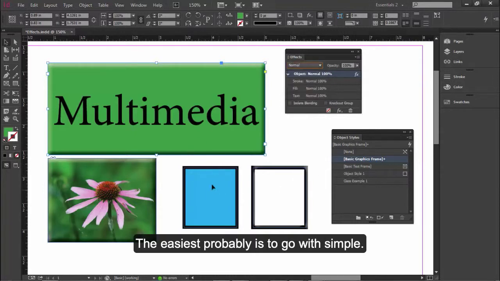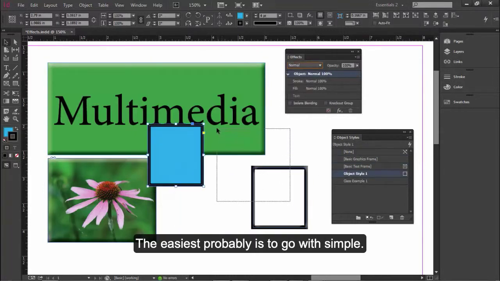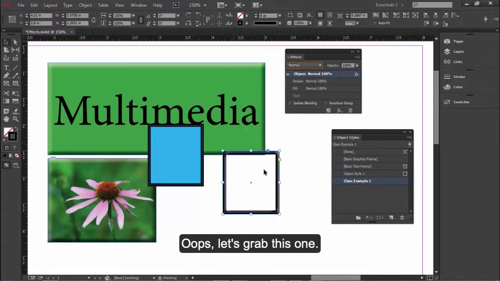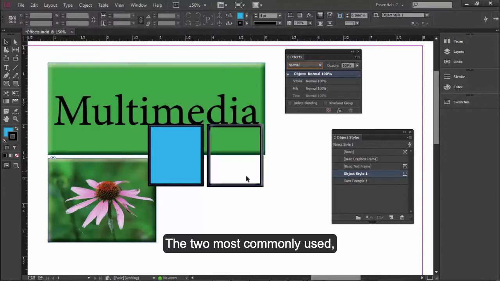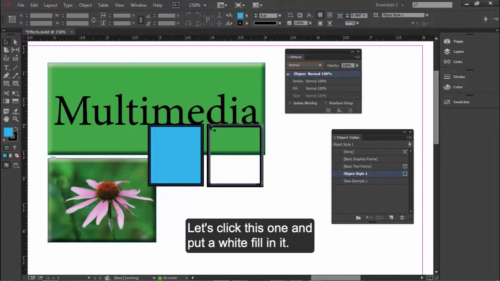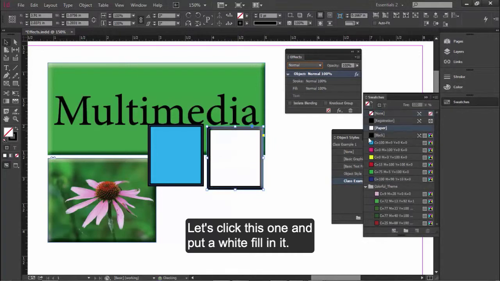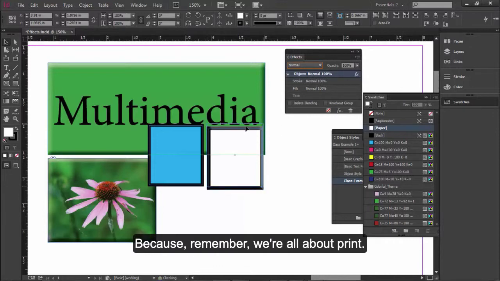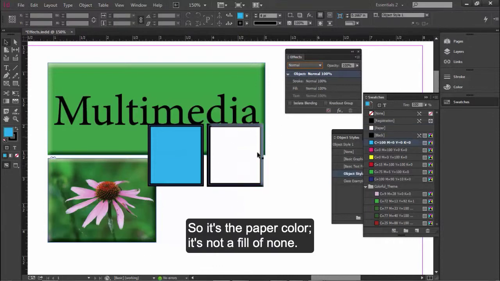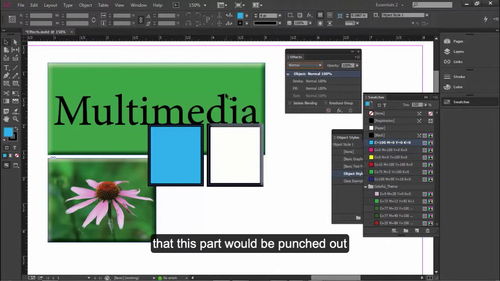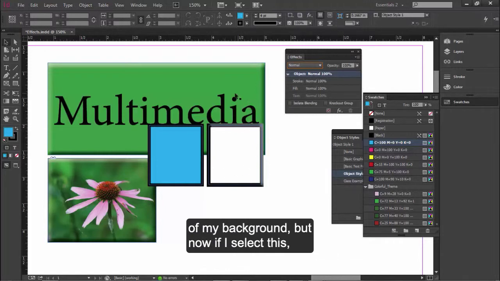The easiest probably is to go with simple. Oops, let's grab this one. The two most commonly used, this one has a fill. Let's click this one and put a white fill in it. Okay, that's my paper color, because remember, we're all about print, so it's the paper color. It's not a fill of none. Basically what's going to happen if I printed this, this part would be punched out of my background.